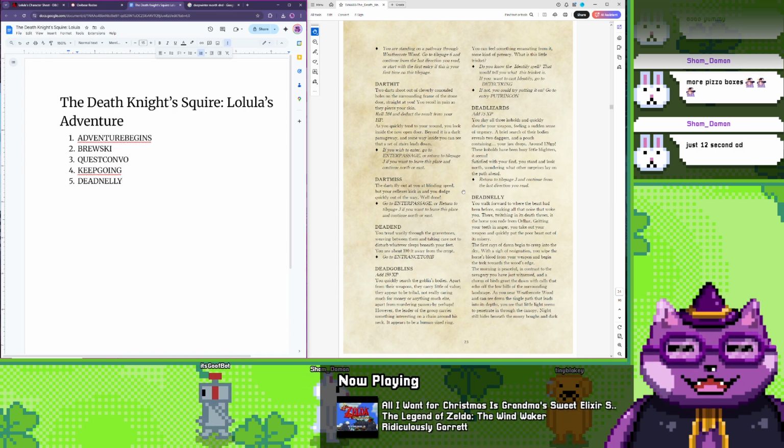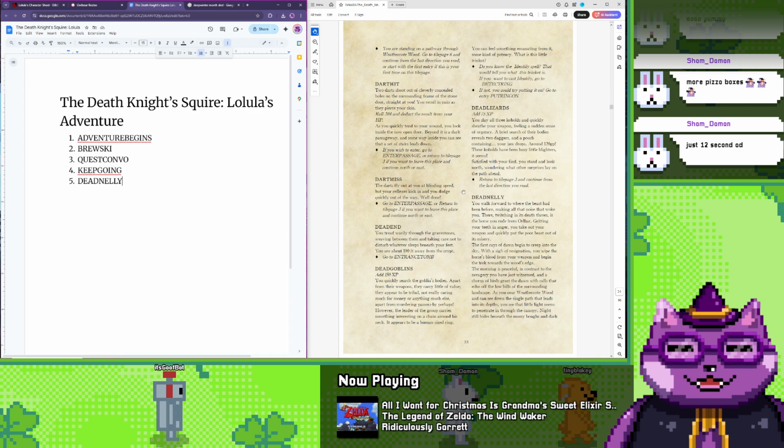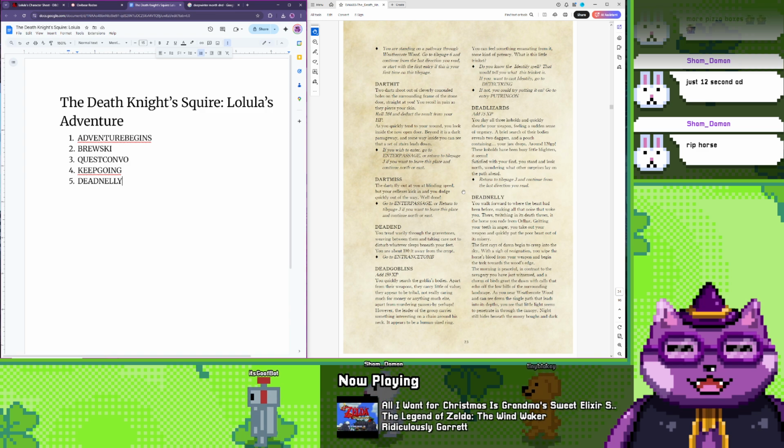Oh. Gritting your teeth in anger, you take out your weapon and quickly put the poor beast out of its misery, thank gosh. The first rays of dawn begin to creep into the sky. With a sigh of resignation, you wipe the horse's blood from your weapon and begin the trek towards the wood's edge. The morning is peaceful in contrast to the savagery you have just witnessed, and a chorus of birds greet the dawn with calls that echo off the low hills of the surrounding landscape.